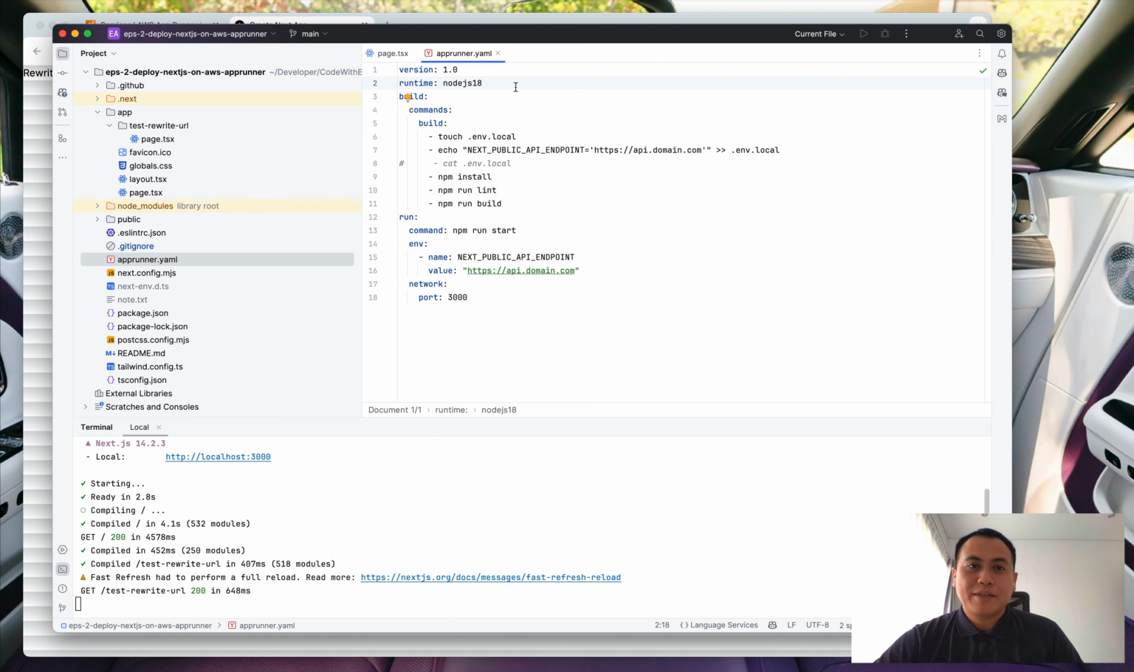At the time I made this video, the latest version AWS App Runner supports is Node.js 18. And then there are the build and run commands. That is the config on AWS App Runner. It's so simple, just build and run. In build, I command it to create an env.local file. I will explain later why we need to do this.